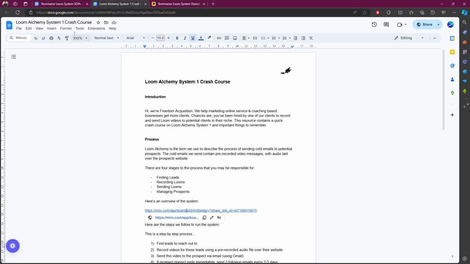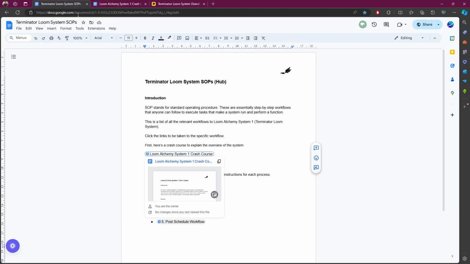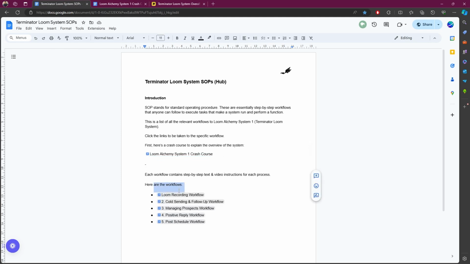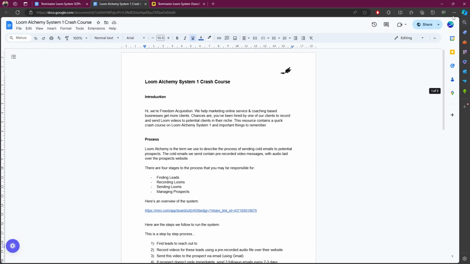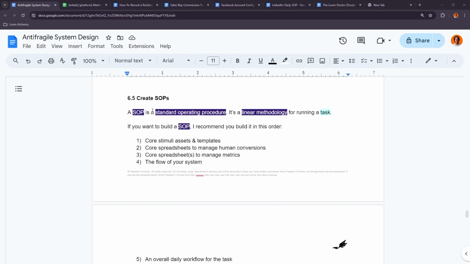Same thing right here. This is our SOP hub for our Terminator Loom system. It has all the workflows, like this is what is to be done. This is a crash course for the system, and the crash course also explains what exactly is to be done. Now we are going to create the standard operating procedures. A SOP is a standard operating procedure. It is a linear methodology for running a task. If you want to build a SOP, I recommend you build it in this order.